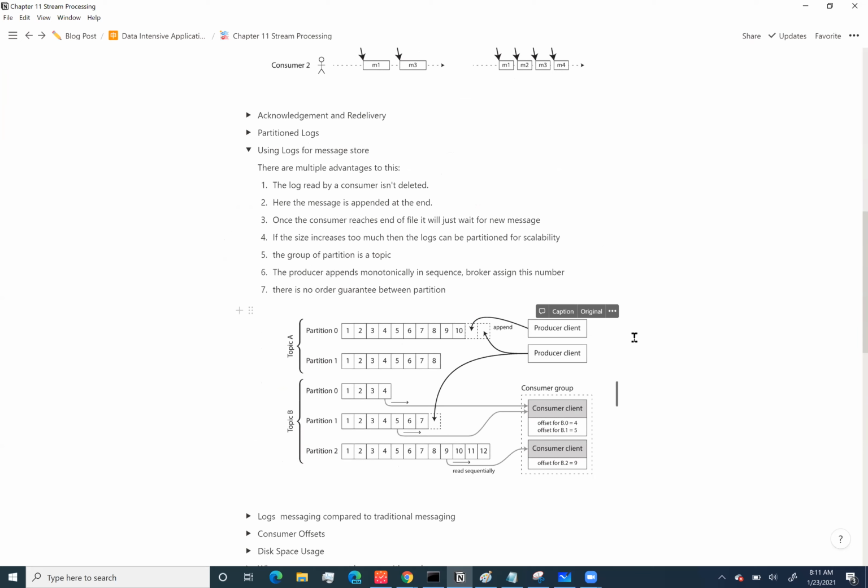So this is an example like Apache Kafka, where you have logs instead of just messages being there and then getting deleted. So this would be the ideal system that looks like. So here what happens is the log.